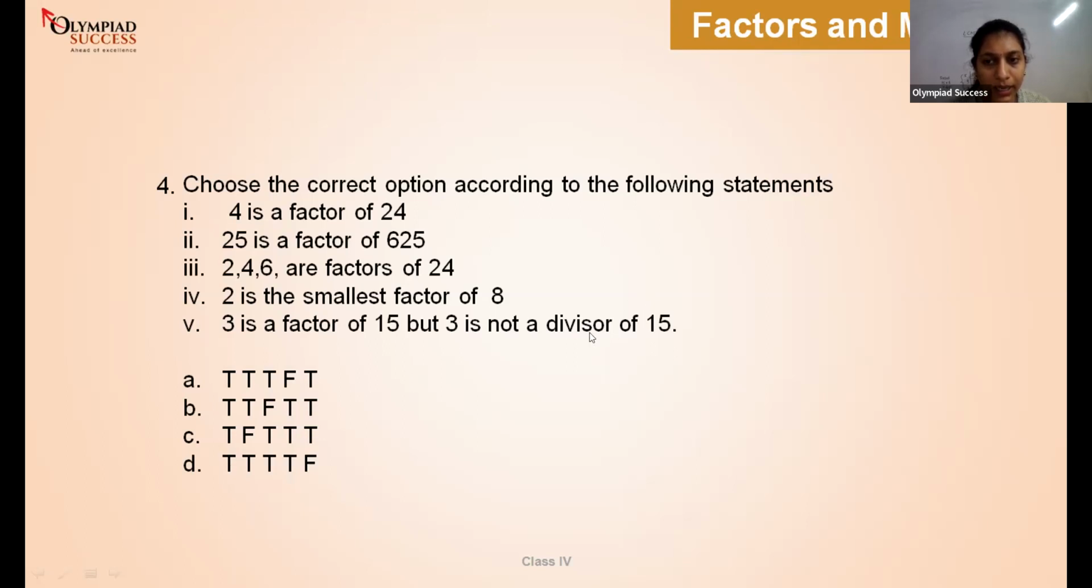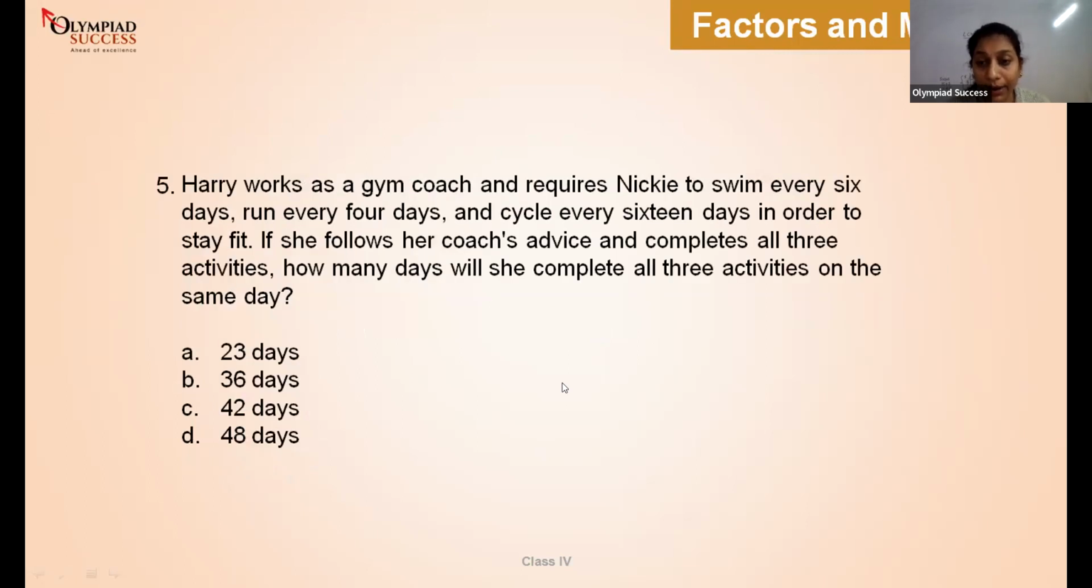I hope this is clear, Adrit. 15 will be the dividend and the divisor will be 3. Yes, we have to find the LCM here in the next question.